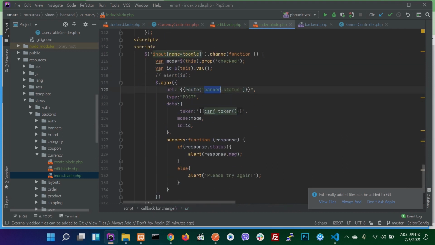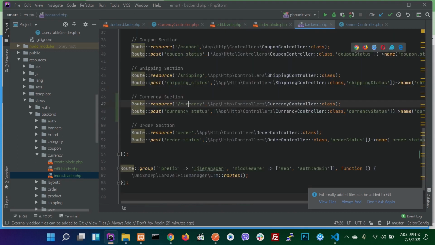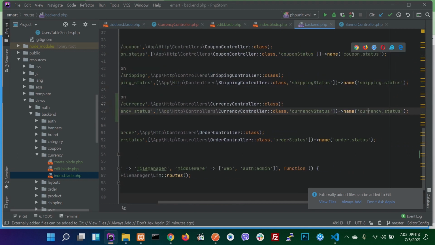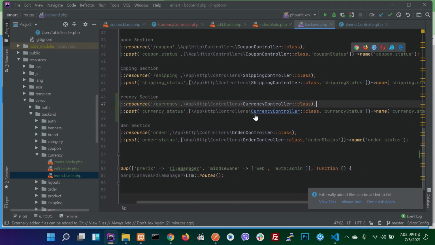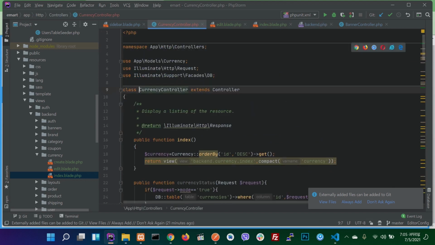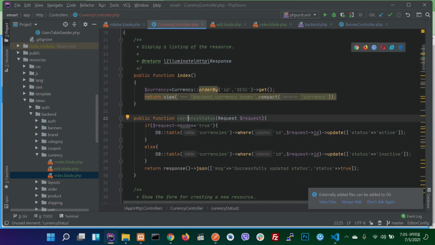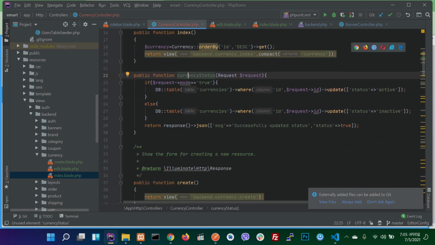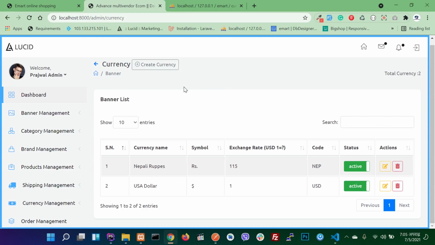Here also status for the currency.status, we define the currency.status in here, right? Currency.status here. This will execute, and this will point to the currency status in the currency controller. Means this could execute here, right? And it will set an update accordingly. Fine. So let's try.